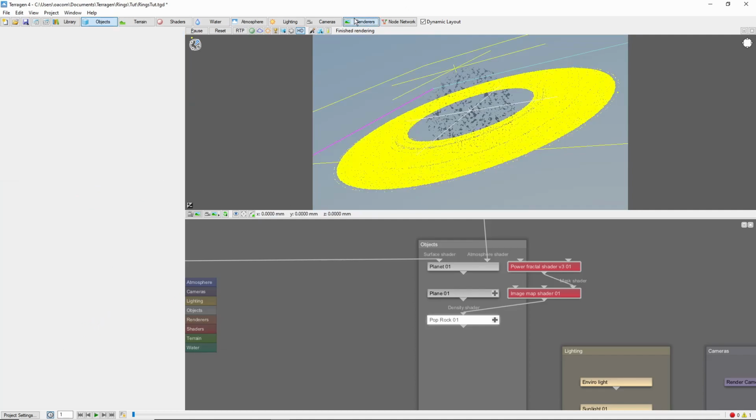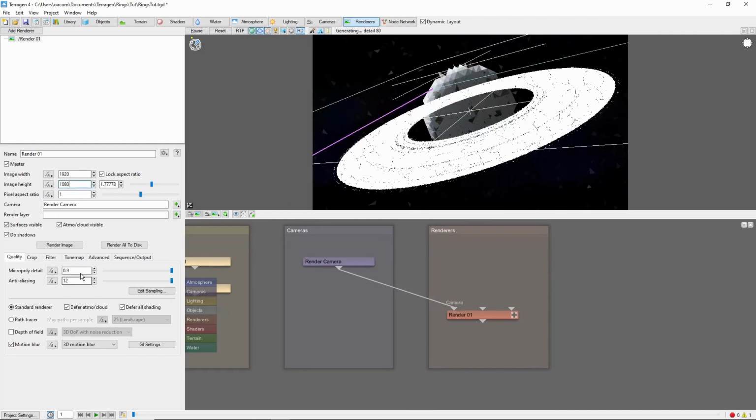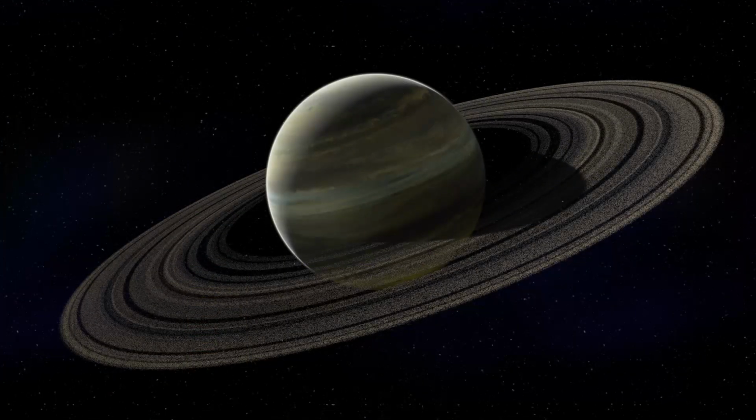Now we can come to the render tab, boost the resolution, crank up the anti-aliasing, and render away. With the settings we've used here, the ring is a little coarse, but if you want it finer, you can reduce the rock size and spacing at the cost of more render time. And there you have it, planetary rings for your next space scene.